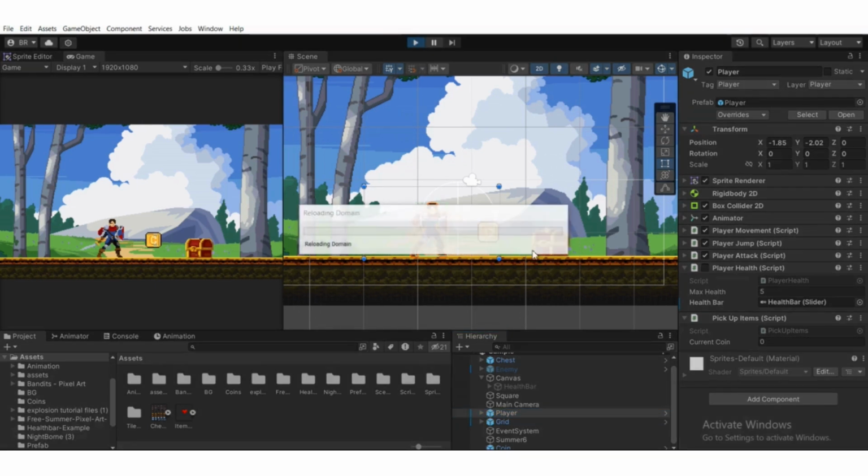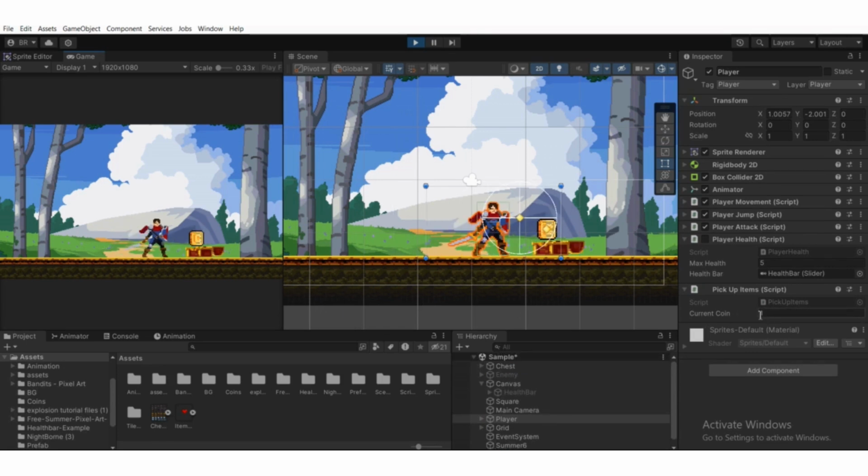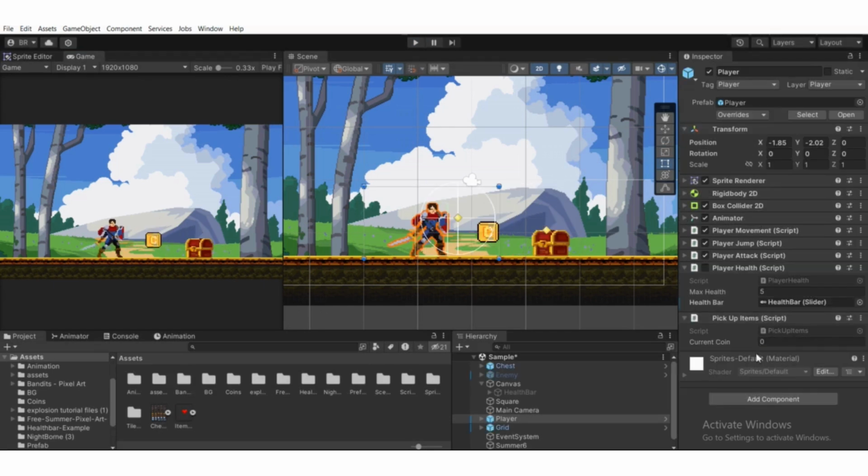And now if I hit play, and if we trigger with this coin game object, we are firstly adding 1 to our current coin, and then after that we are destroying that coin game object. Now if we trigger with this, as you can see current coin becomes 1, and then after that we destroyed that game object. So instead of showing it over here, we're gonna show it in the UI.